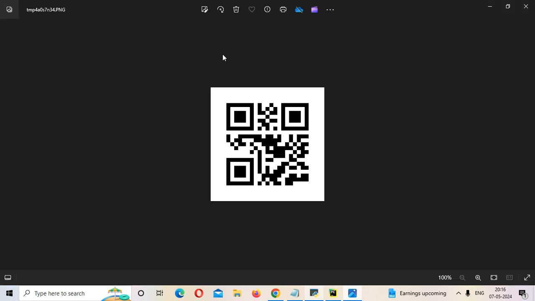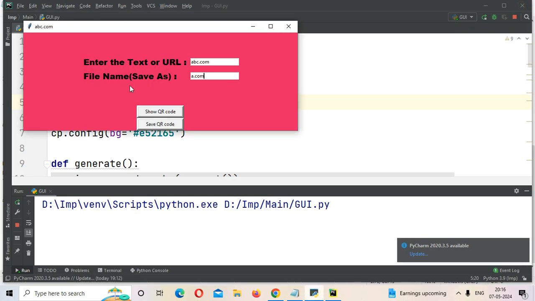Yes, so we successfully generated the QR code. The file may be saved in the form of .png like that. So I hope you understand from the video how we can generate the QR code, that is the quick response code, with the help of Python.